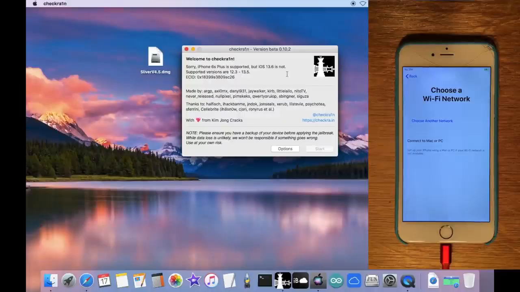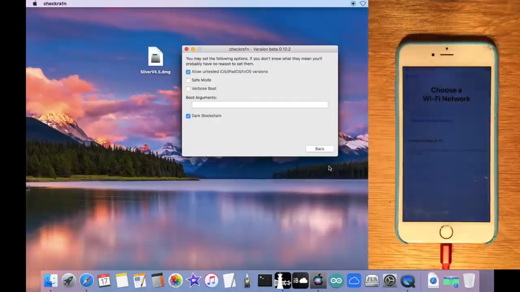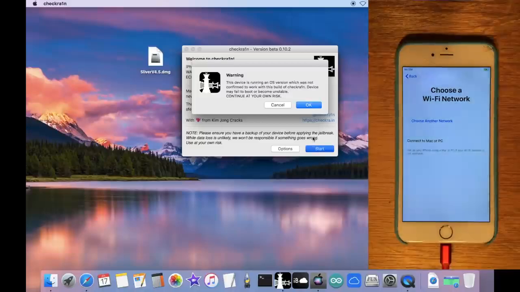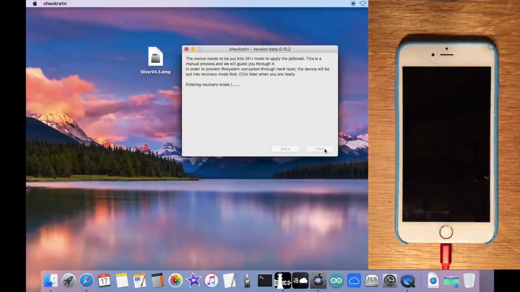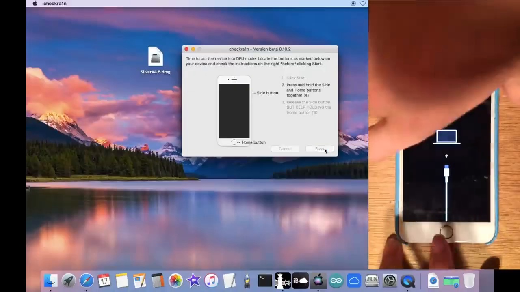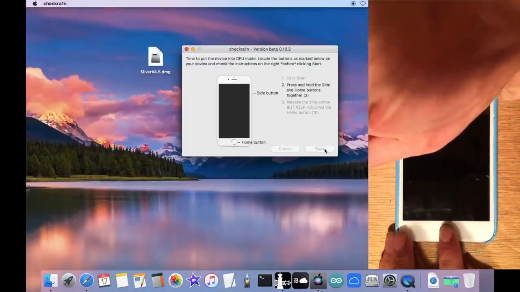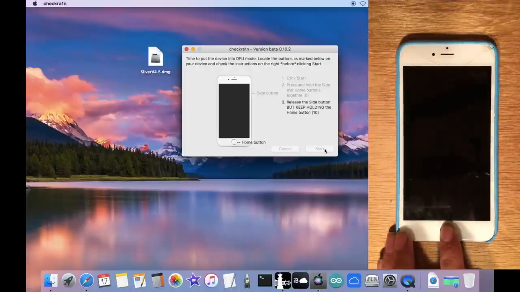It says iOS 13.6 is not supported. That's perfectly fine. We'll click on Allow Untested Versions, Back, Start, OK, and Next. Now we're just going to wait for our device to go into recovery mode. Now click on Start, and I'm going to hold the side and the home together. Now I'm going to release the side and keep holding the home.